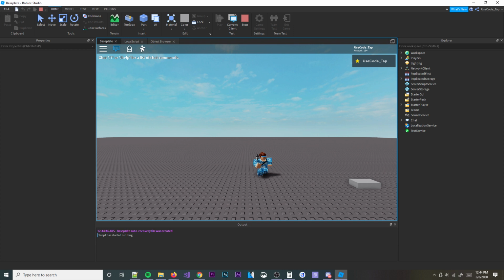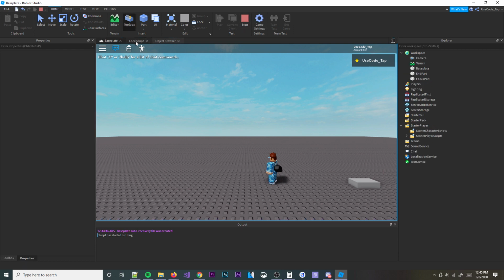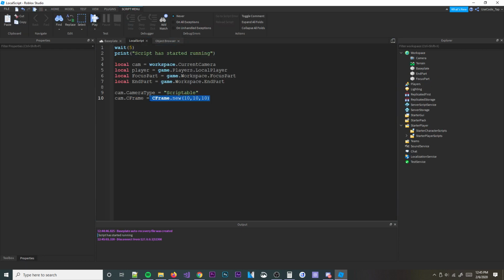Oh wait, no. I explained that wrong. I'm sorry. Okay, that's how you change the position. But where you want it to look at, if you want to script that, it's actually in the same thing. So you would do CFrame.new. We want it to look at 0, 0, 0. And now I know this probably looks really weird, but you'll see in a second here.